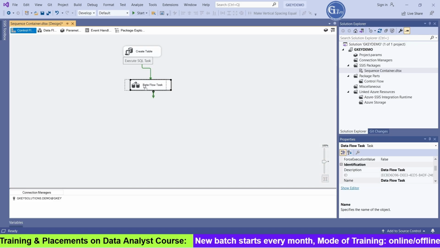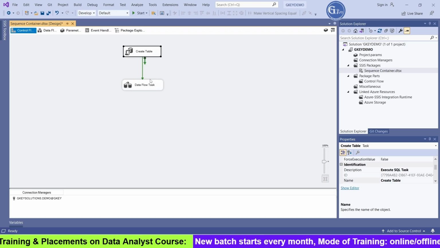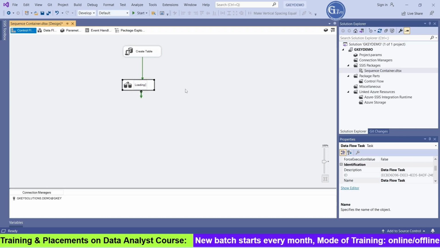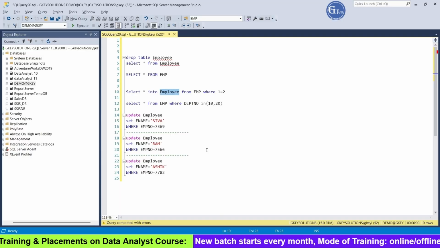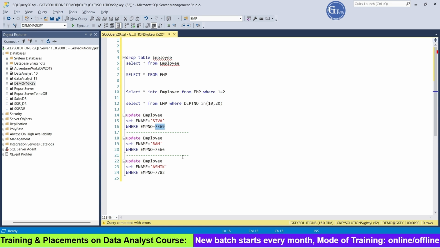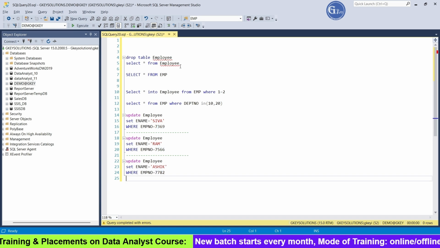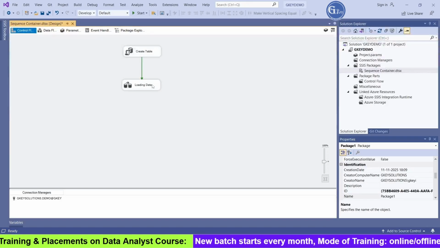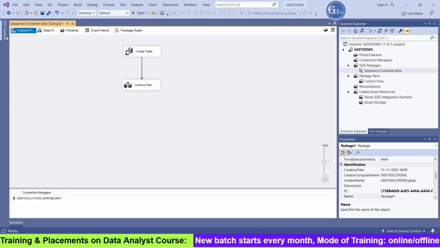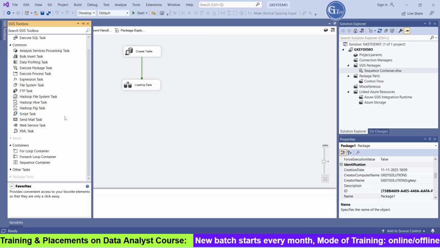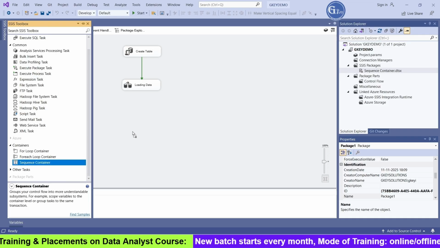Now we have decided 2 tasks. One is creating a table and the second one is loading data. Now we are trying to update the employee table for 3 records: 7369, 7566 and 7782. These are the records that we are going to update once the data is loaded into the target. For this, I'm going to take the sequence container.